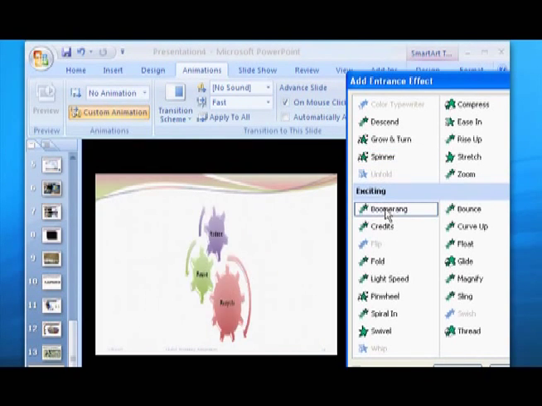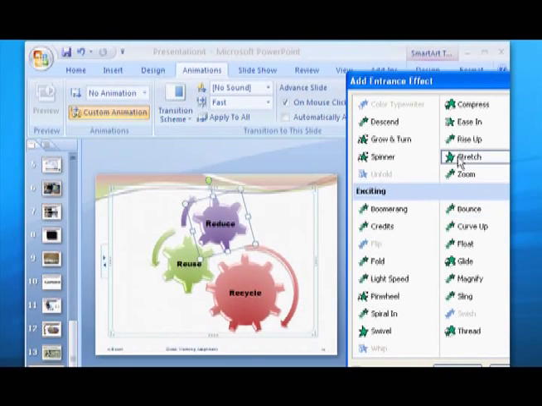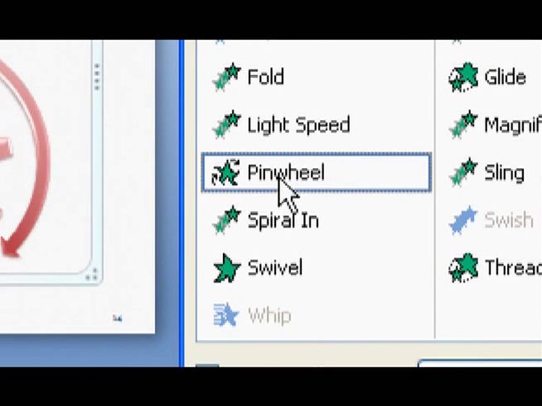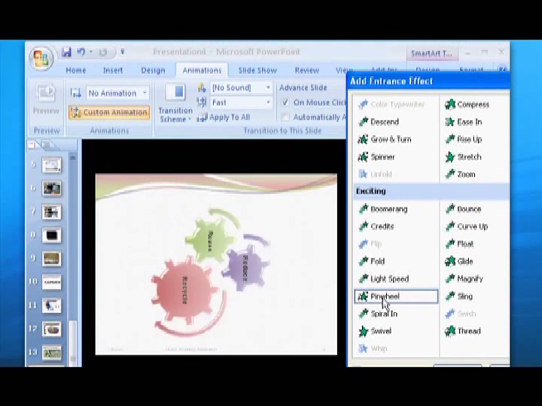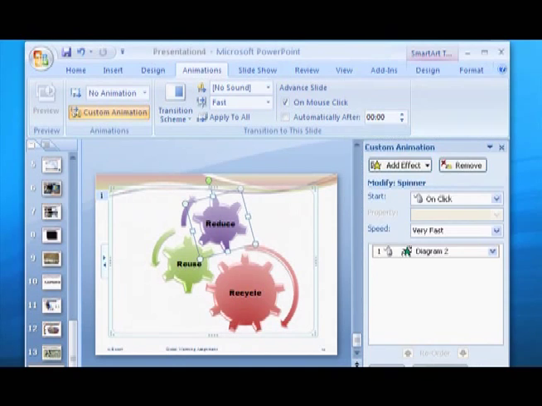Animations can really grab your audience's attention. Of course, they can be overused. If everything is whiz-bang, nothing will stand out. But animations can be very useful to control the flow of information in a slide and to emphasize important points.